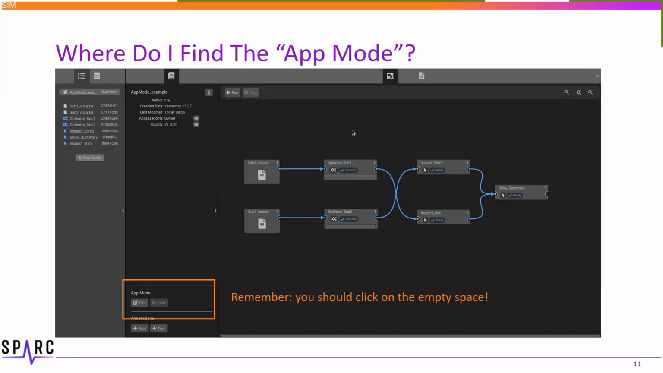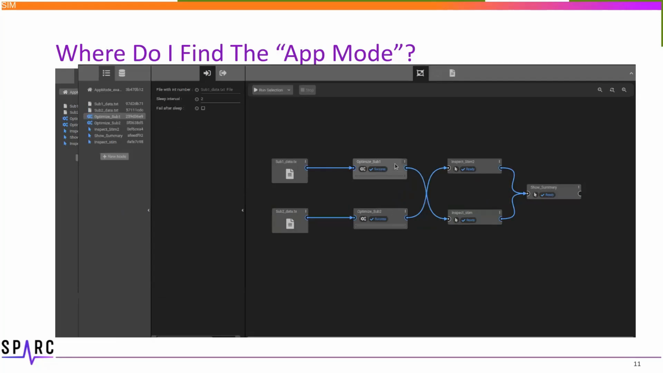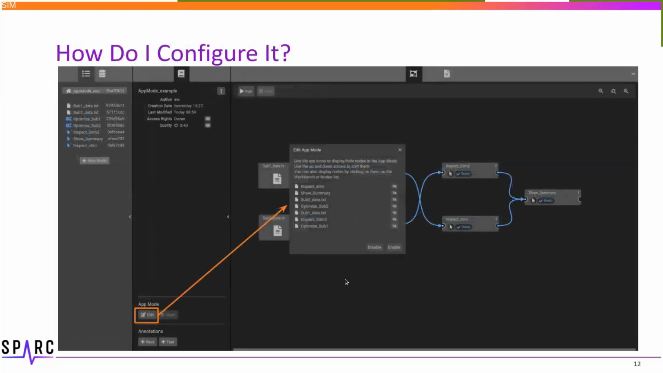First, where is the app mode? This is a typical view of o²S²PARC. You find the app mode in the secondary column here, but you have to remember to click on the workbench, so in the empty space here. Because if you select one of the services by clicking, for example, here, this column changes and you have access to the input and output ports. So in this case, we don't want to select anything. When you go to the app mode and you want to edit, here is how you basically create it.